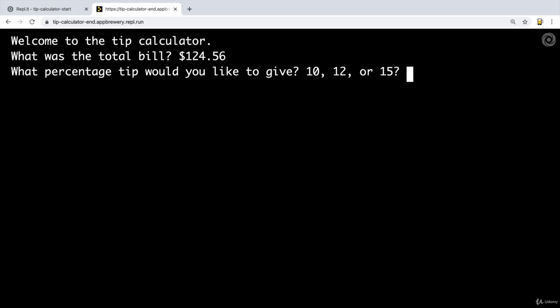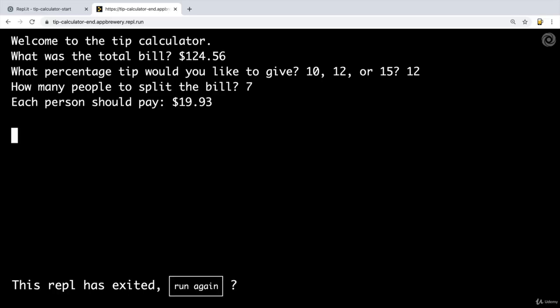So let's say we want to give a 12% tip. So we enter 12 and hit enter. And then finally it asks how many people are splitting this bill. Let's say there's 7 of us. And then hit enter. Finally, it's going to tell us that each person should pay about $19.93.